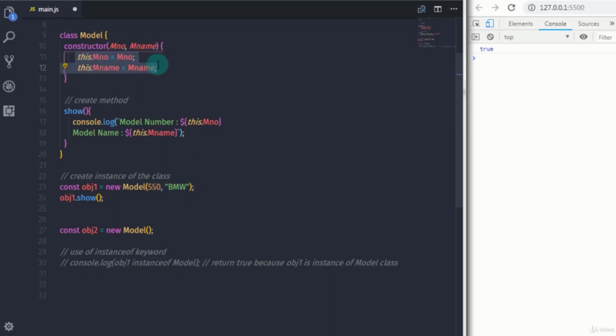After that, in the constructor, we used the this keyword. Now here, the this keyword refers to the instance of the object. In the constructor, we created 2 properties of the Model class using the this keyword. In the previous lecture, we learned how to create a property using an instance. So here we are using the this keyword to create a new property of the class. So this keyword refers to the instance of the class, right?